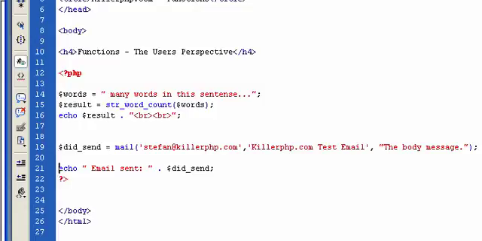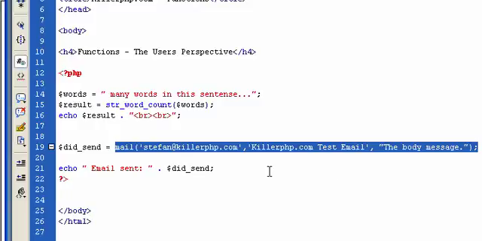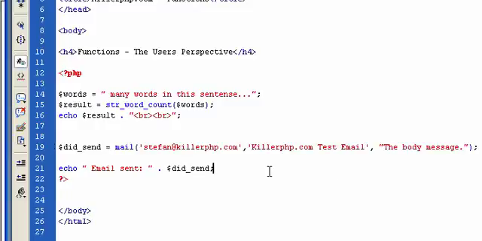So what I've done here is basically created a variable, did_send, and I created this variable to capture the result that the mail function sends back to us once it's tried to complete its task, in this case, to send an email. And what I've done afterwards, of course, is just a simple echo to show us what the variable did_send captured from the mail function. So let's launch the browser and see what happens.